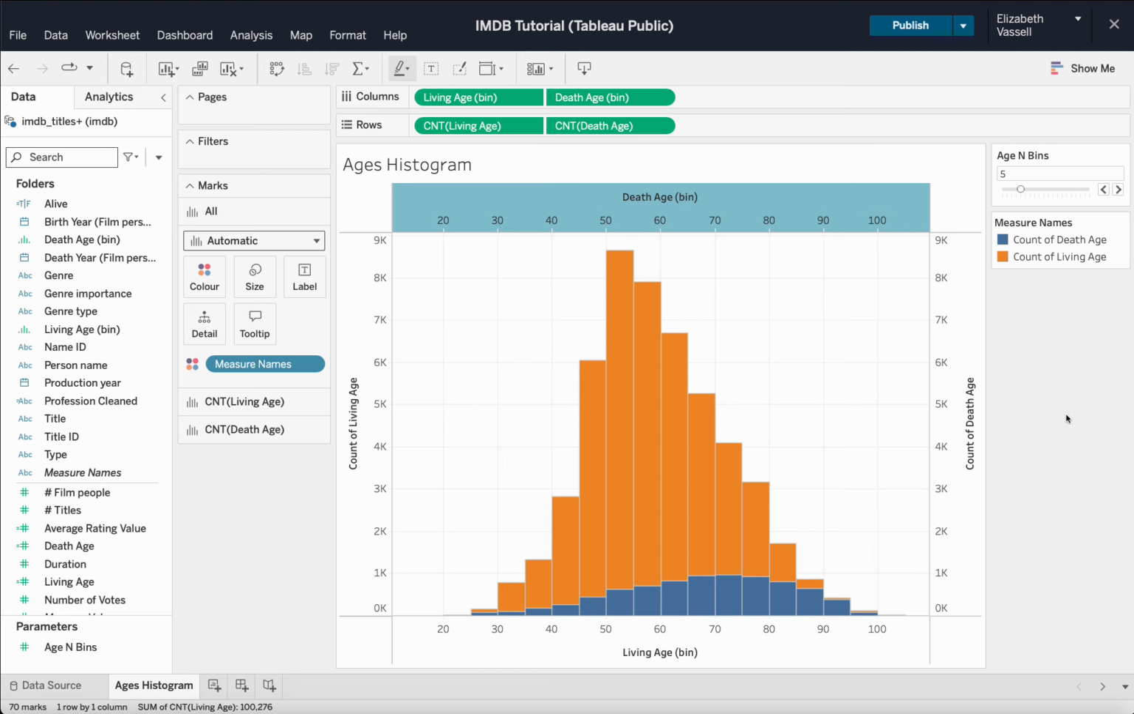Any filters you now apply to your histogram will affect both plots, which is why we had to create the separate calculated fields for living and death ages rather than filtering general age by whether someone was alive or dead.